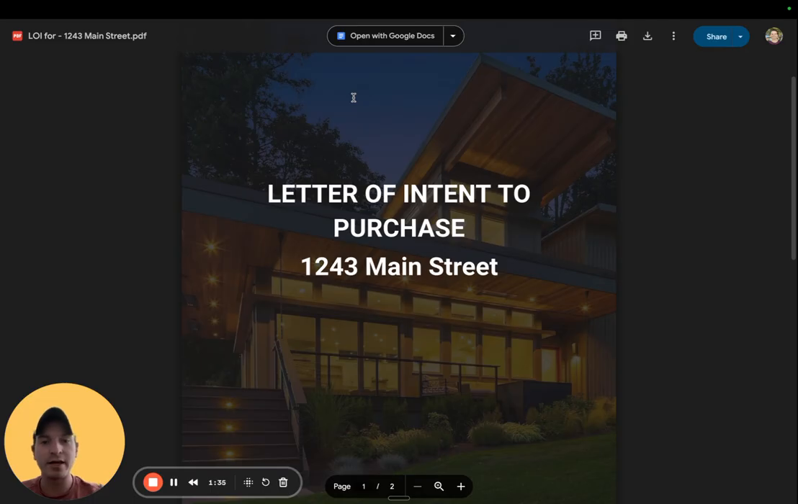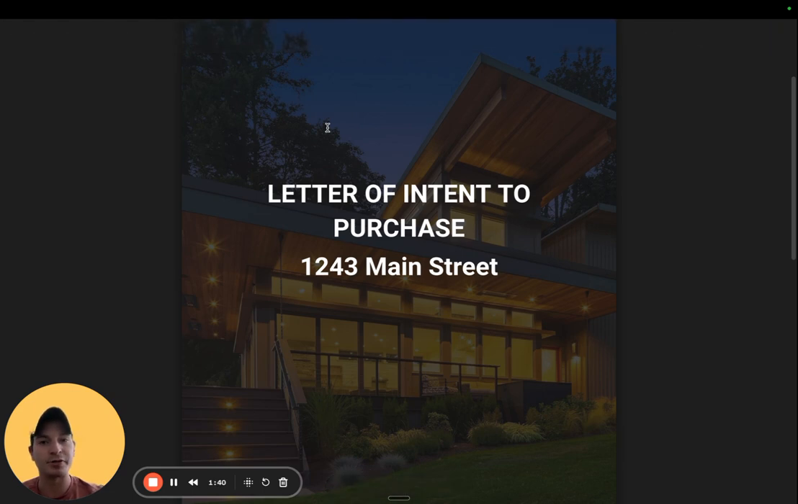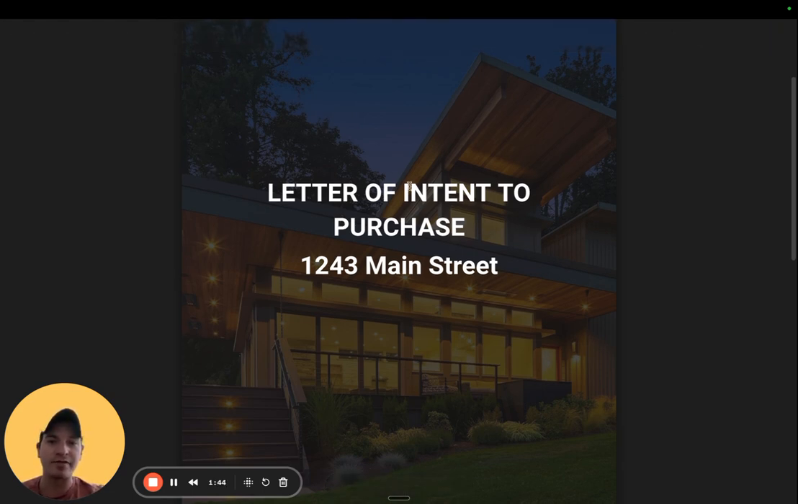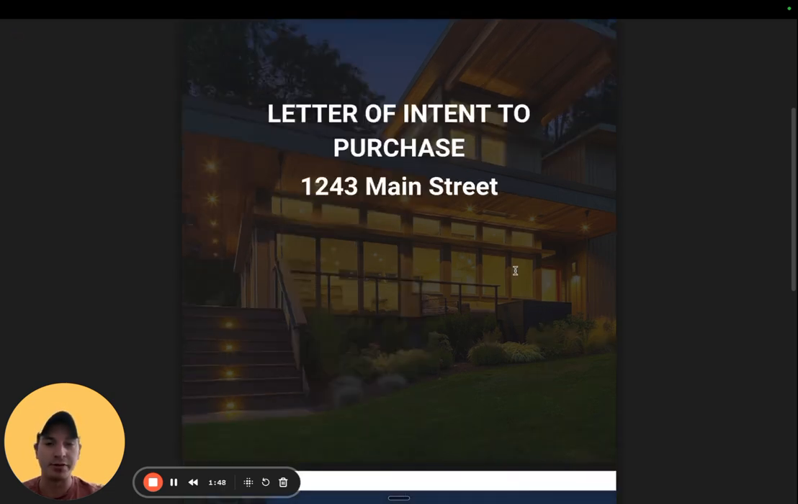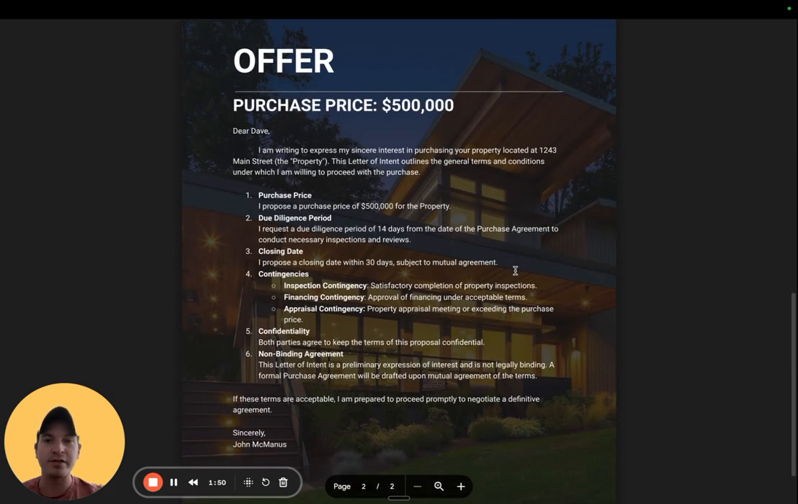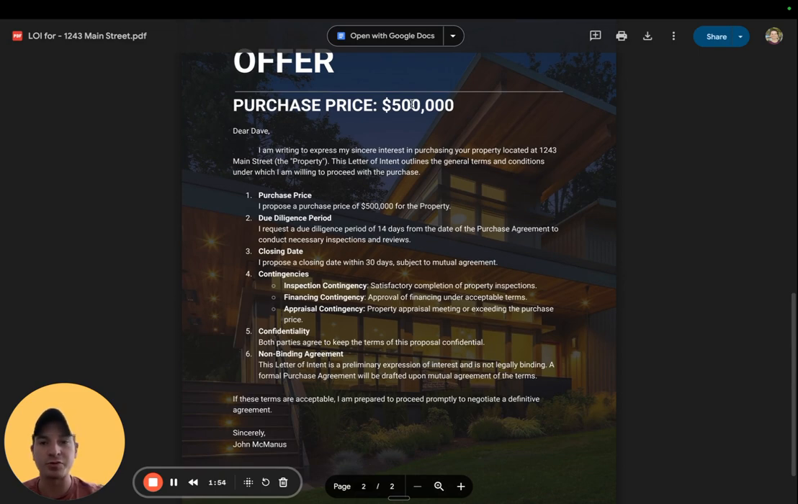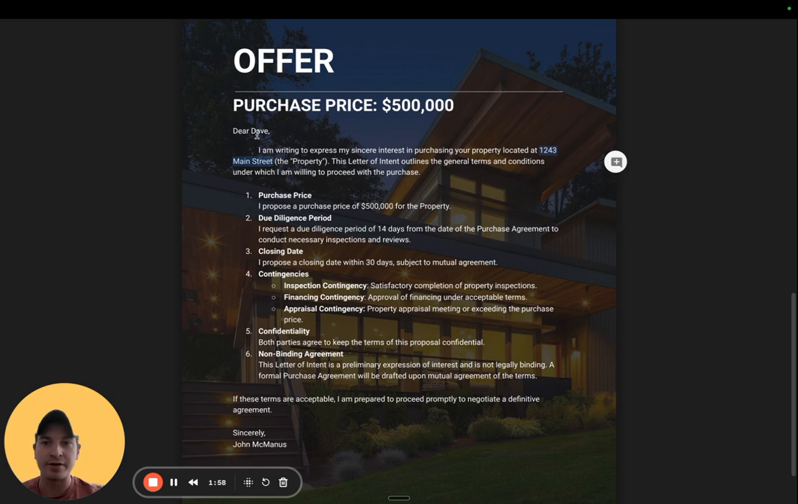Here we have the LOI that was just generated, and this is a template, so you can make it prettier or less prettier, however you'd like. But this is what I've created, and here we have the letter of intent to purchase 1243 Main Street, which is what we inputted. And then down below we have the offer, which has the purchase price of 500,000, which we put in, and then it has the address here again, and then it also has a dear first name.